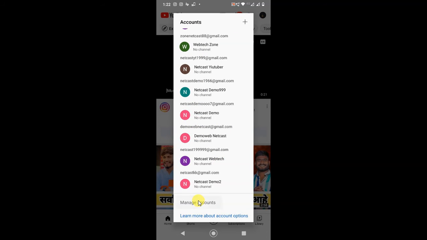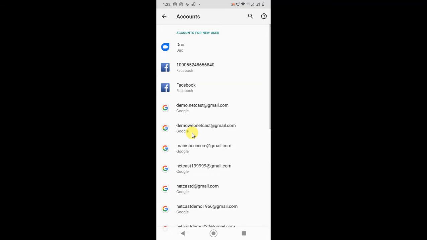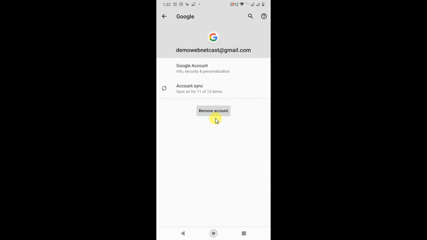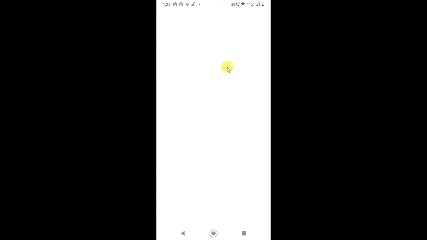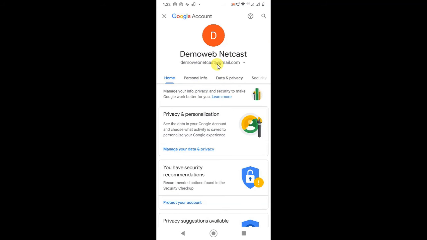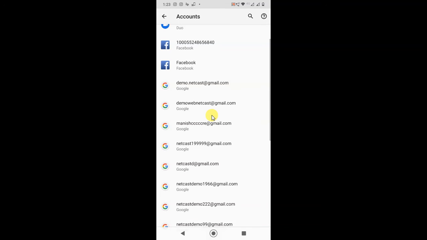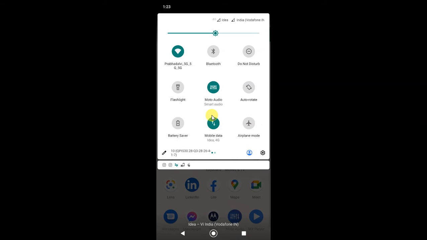Go to manage account and select the account which you want to remove. Just click on it and you can remove it from here. If you go to Google account, it will take you to your Google account details. So this is all your details. Here, guys, when you remove it, it will be removed from your UI, so you can log in again with your Gmail application. Okay, so there is another way, but it will remove all accounts from your application.